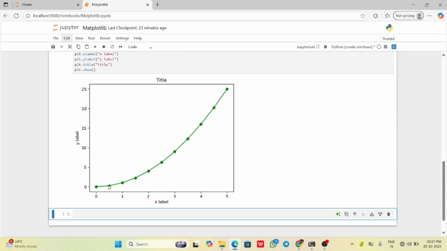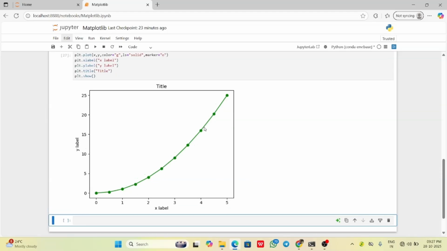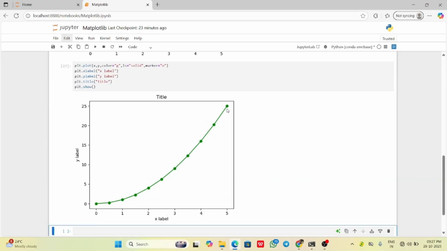For example, we had 11 points on my x-axis. So this is how you can see that totally 11 points, 11 markers are showing: x-axis is 0, y-axis is 0, x-axis is 1, y-axis is something like 2 point something, right? So this is how you can get the value of your marker also.